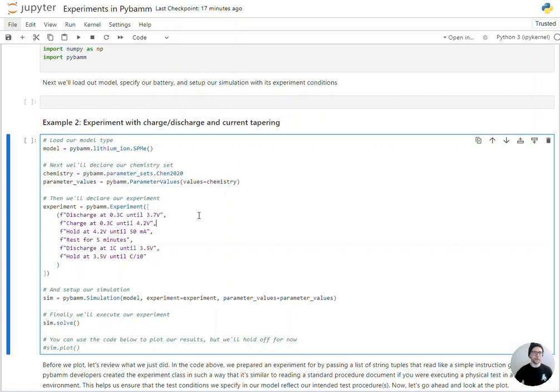We're going to call it by setting our simulation variable. We're going to call pybamm.Simulation, pass in our model that we've defined, so our single particle model with electrolyte, specifying our experiment conditions and the parameter values that specify our battery. Then we're going to call our sim.solve, and then after that, we're going to plot our results.